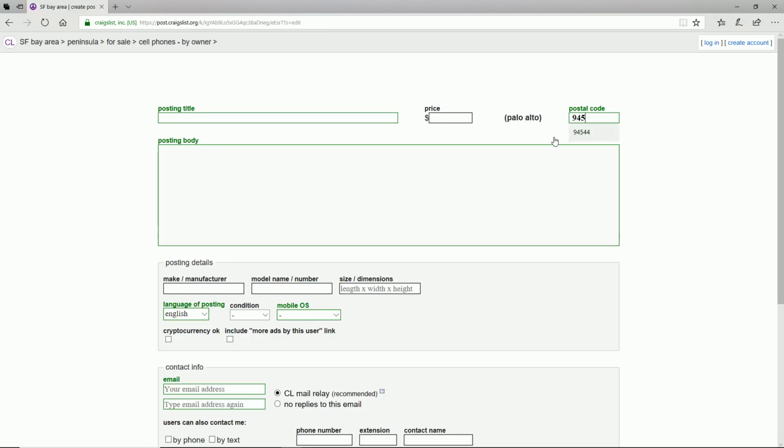Again, we're going to even do the zip code here. You're not going to give your exact address. I don't recommend doing that because, I don't think anyone's going to drive to your house, but at the same time, you don't want them driving to your house.